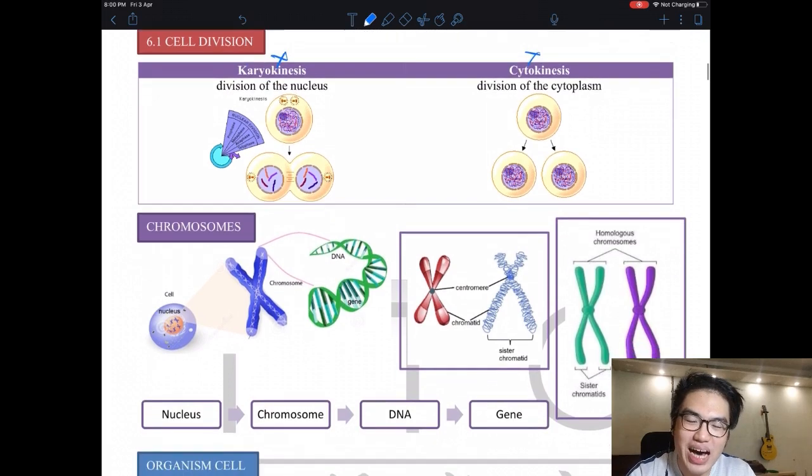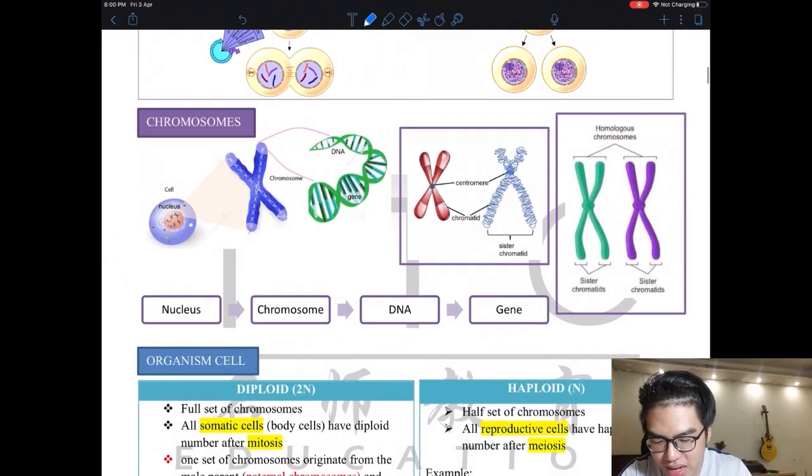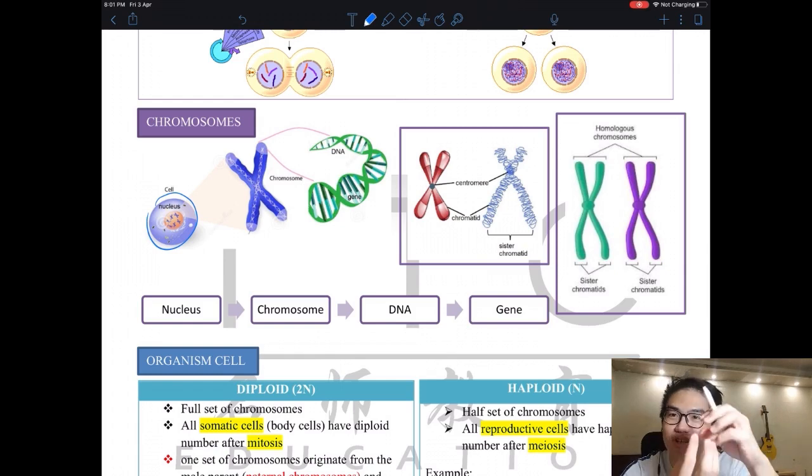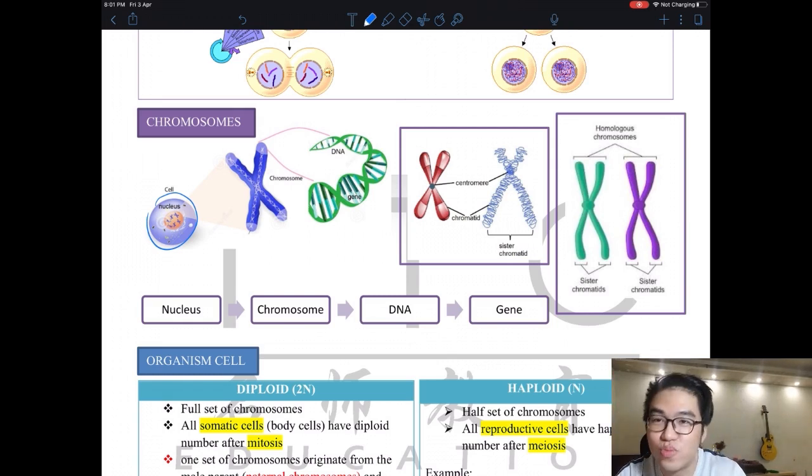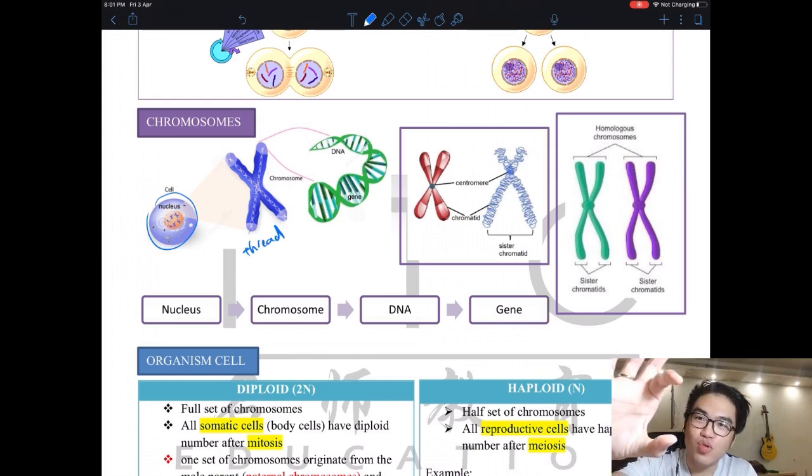So let's understand what is chromosome. This is a cell, sorry. The cell inside has a nucleus. When you zoom into the nucleus, you can see a thread-like substance. Can you imagine a roll of thread? Your mom may do some sewing. That one roll of thread, that is chromosome. So imagine this is your thread, a whole roll of it.